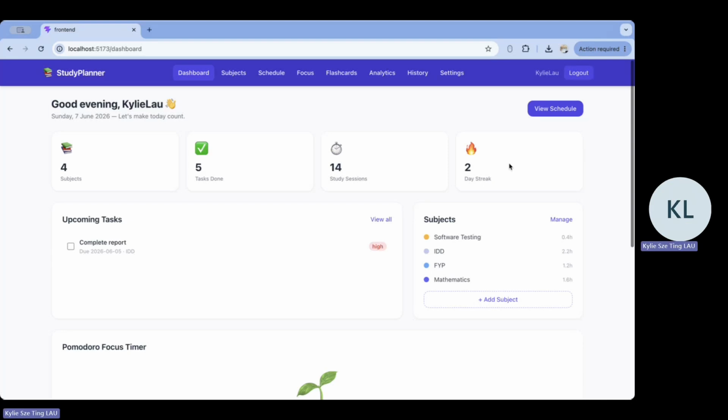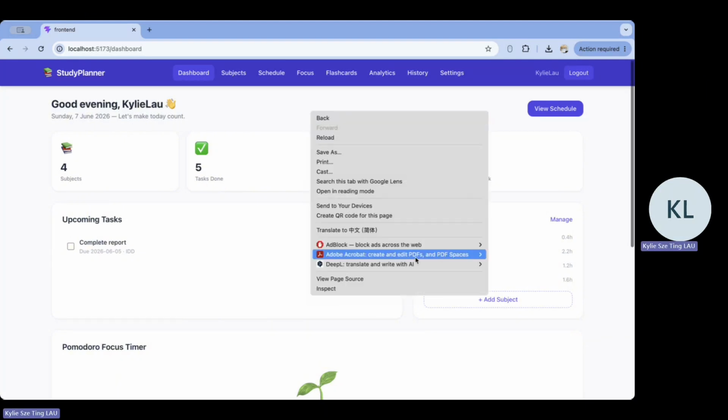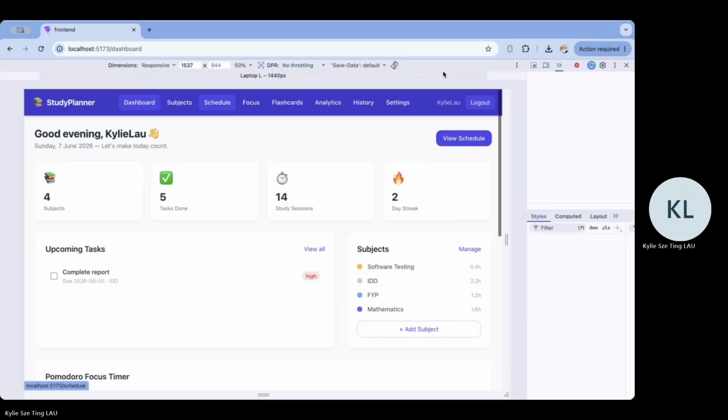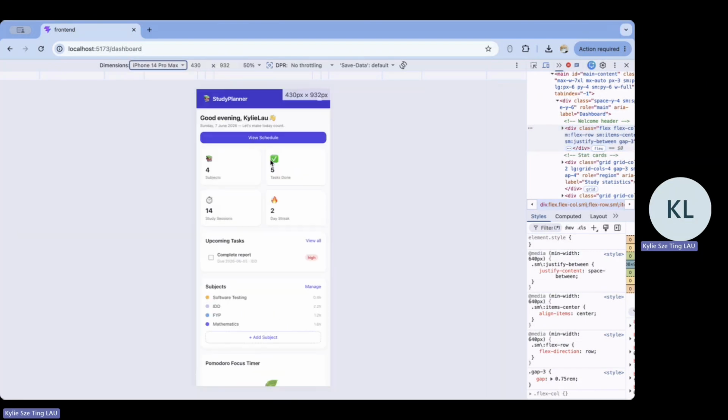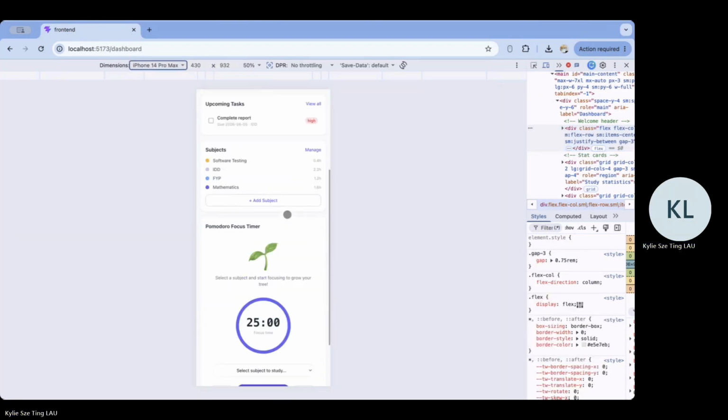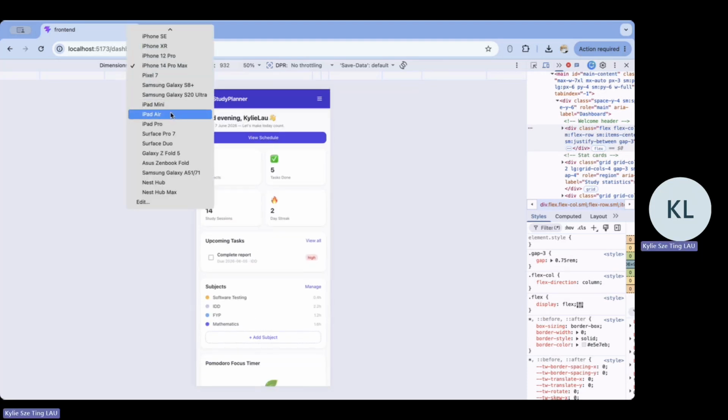The system can run on different devices. Now let me show the system style in different devices. This is the website, and let me test for the phone screen and also the iPad Air screen.